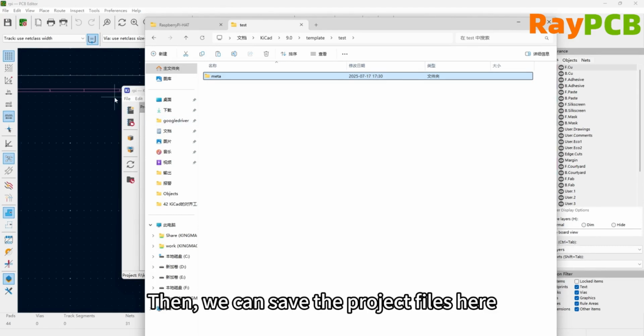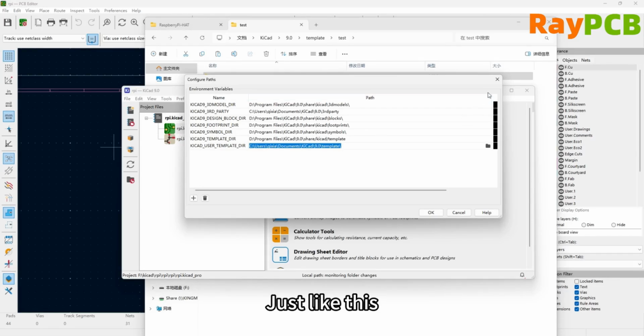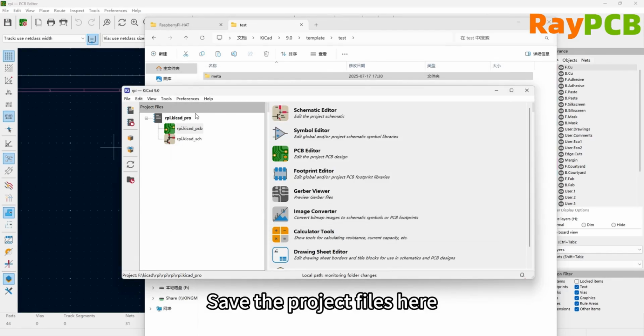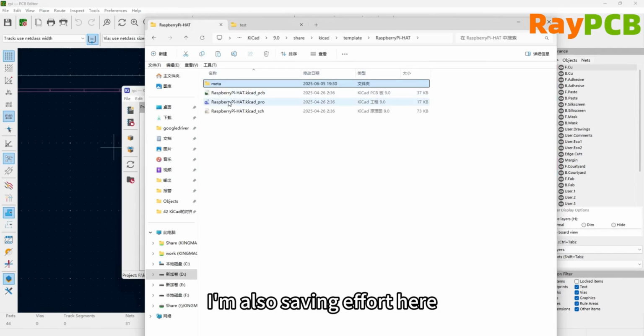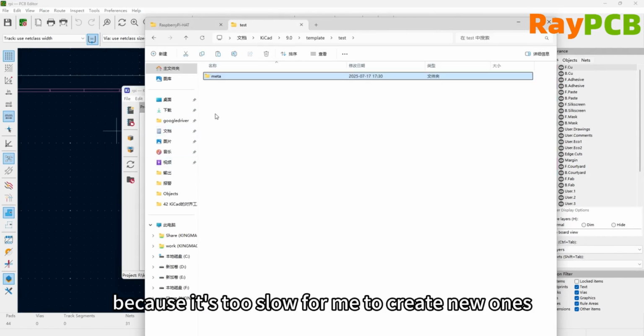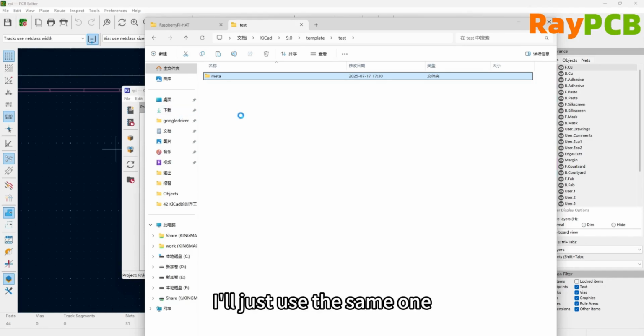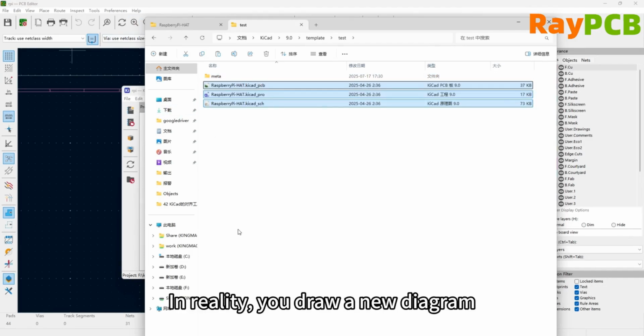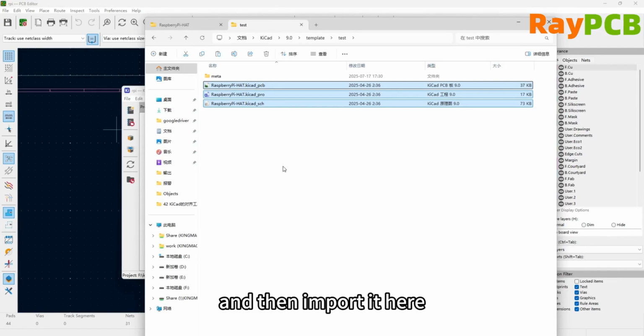After that, we can save the project files here, that is, save these project files into this location. I'm also just copying it directly for convenience. Ideally, I should create a new one, but since I'm too slow at making new ones, I'll just use the same one and copy it over. In reality, you would draw a new image and then import it here. And with that, we have our own template file ready.